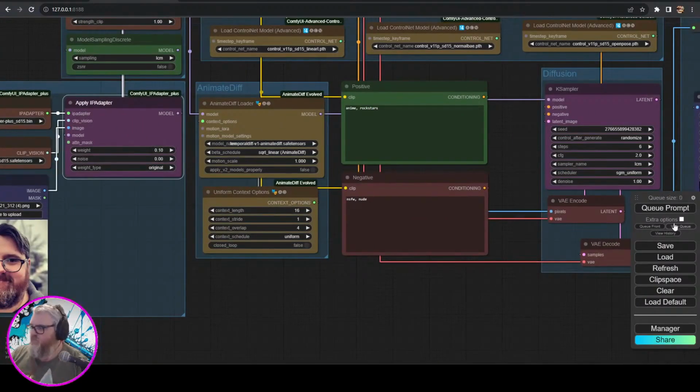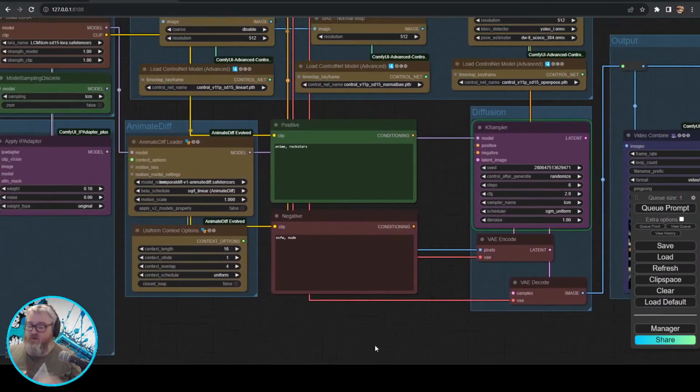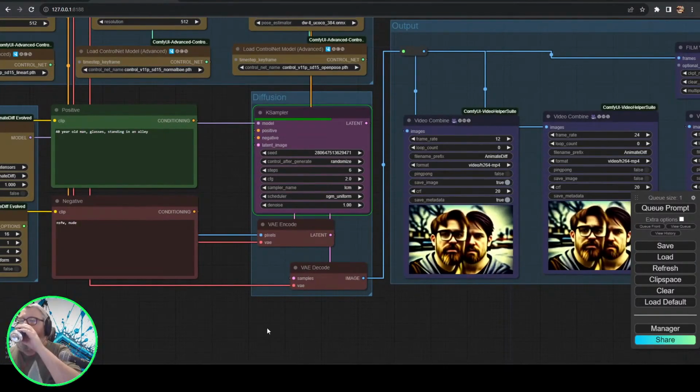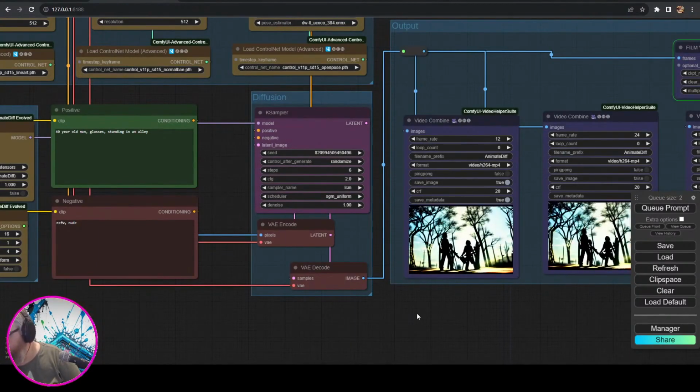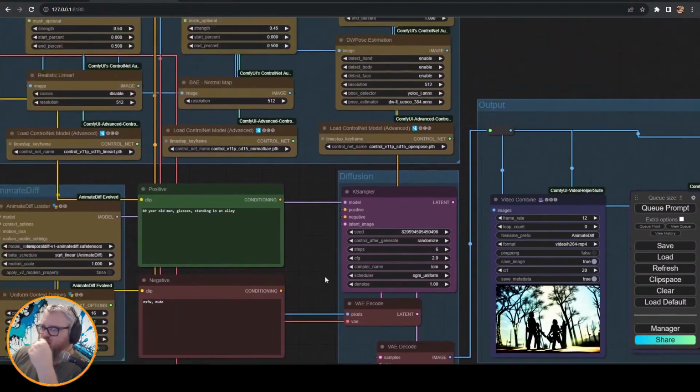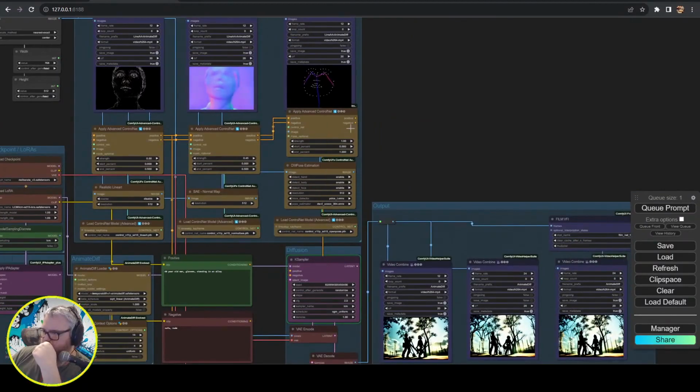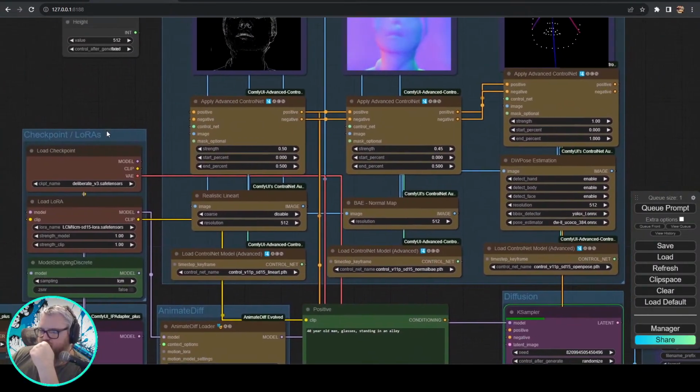Better? 0.1? Oh, I did put anime rock stars. Maybe that's messing with it. 40-year-old man, glasses, standing. Alley. Yeah, it is like completely ignoring the... Why is it ignoring it?